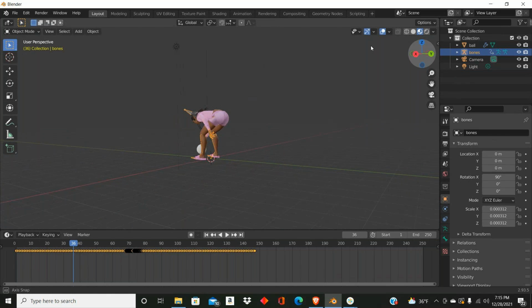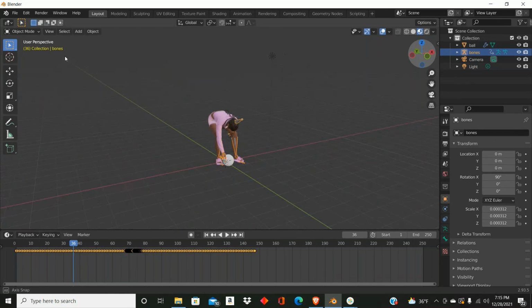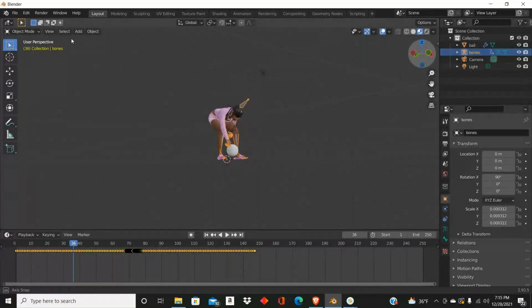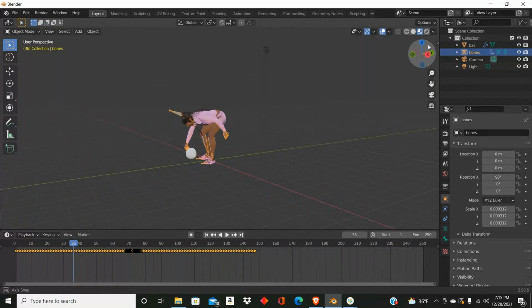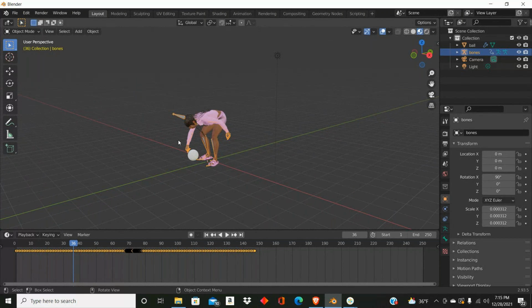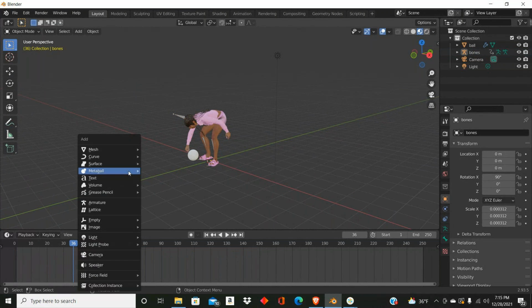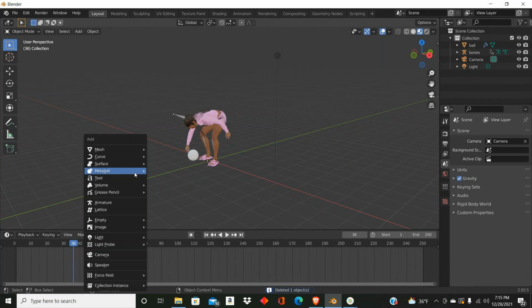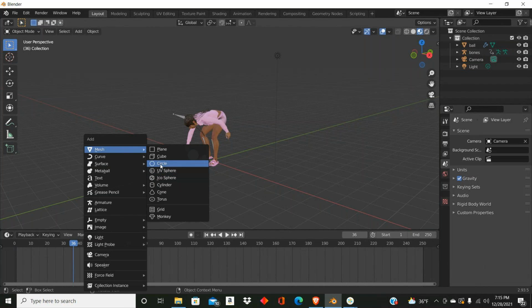I've already imported the actual ball that we will be throwing, and I made it to where she's going to be picking that ball up with her hand. So what I want you guys to do is add in a ball. Let me see what kind of ball this is. No, don't add that ball. Go to the regular mesh. Go to UV sphere, because if you go to circle, you're just going to get a flat circle, okay? So go ahead and add the UV sphere.